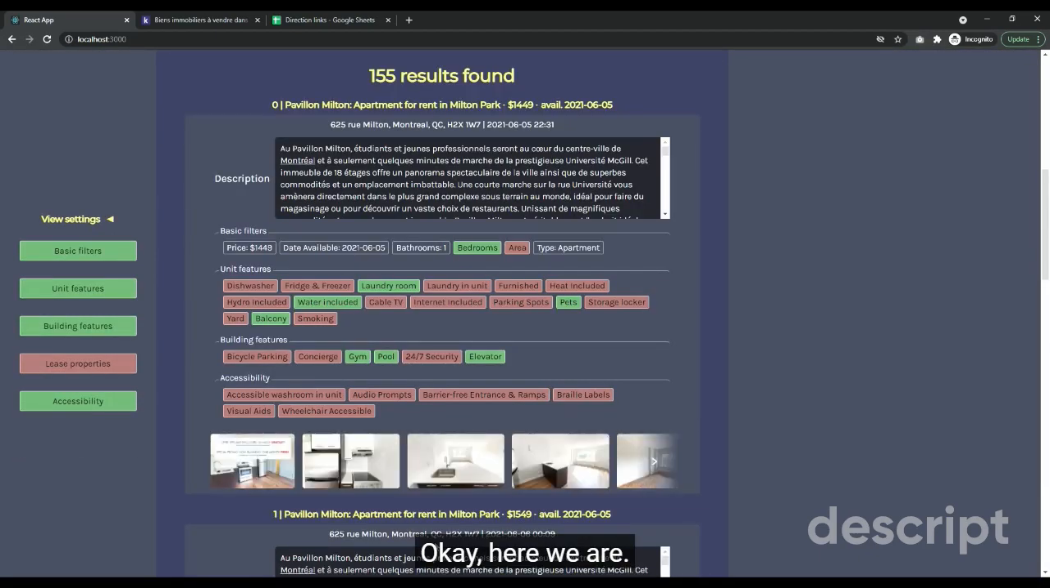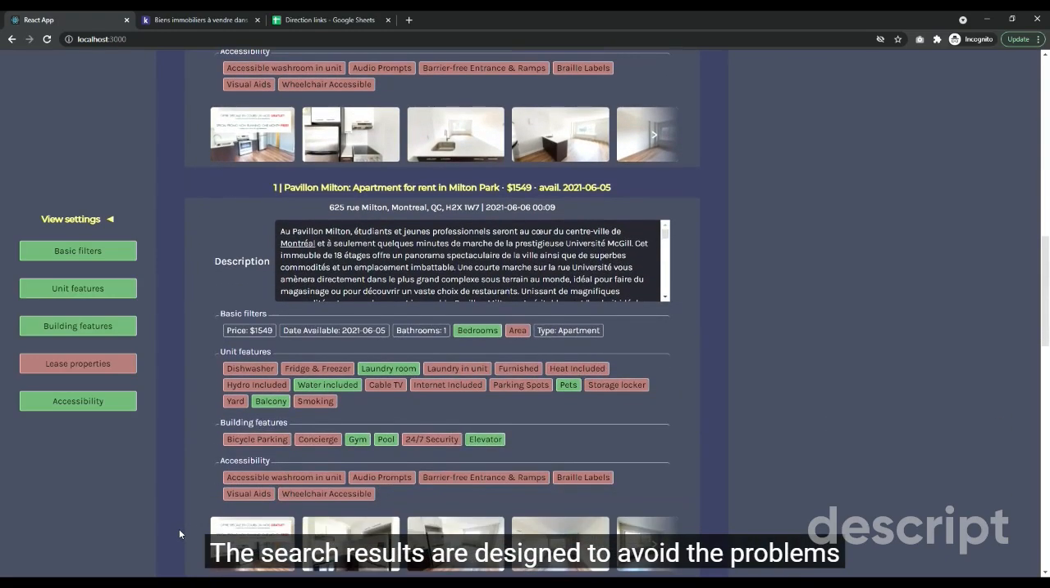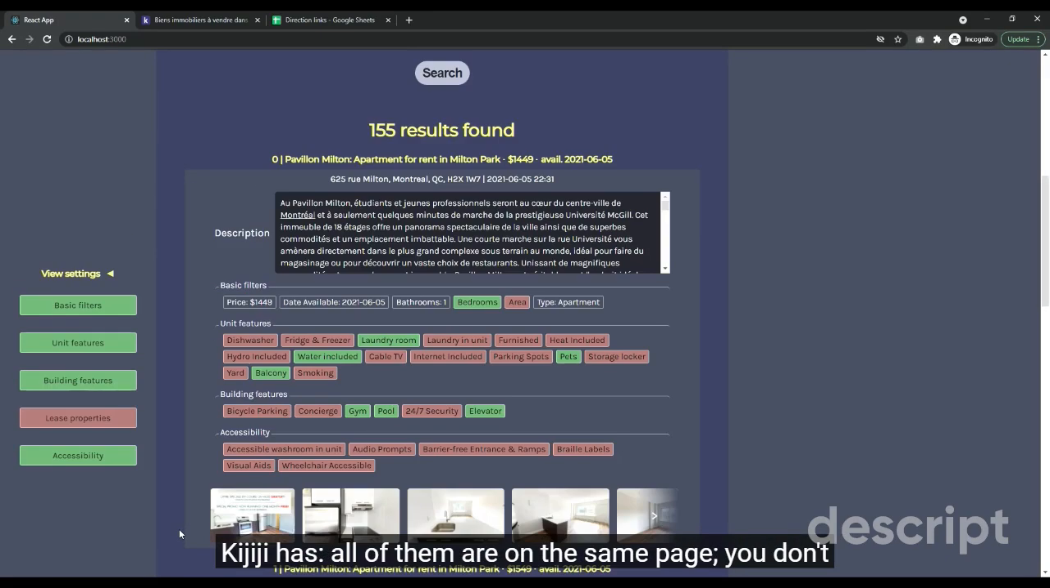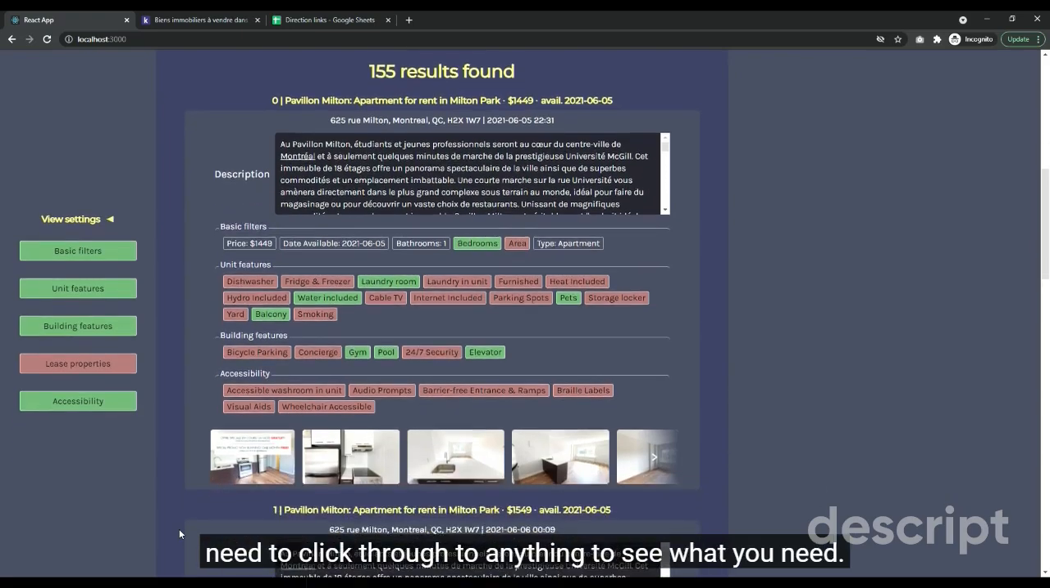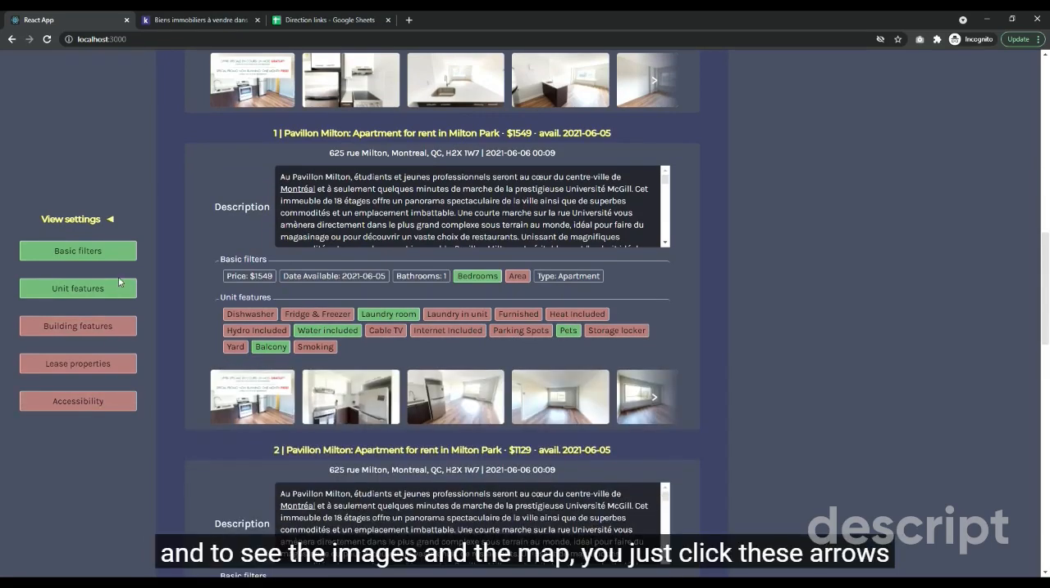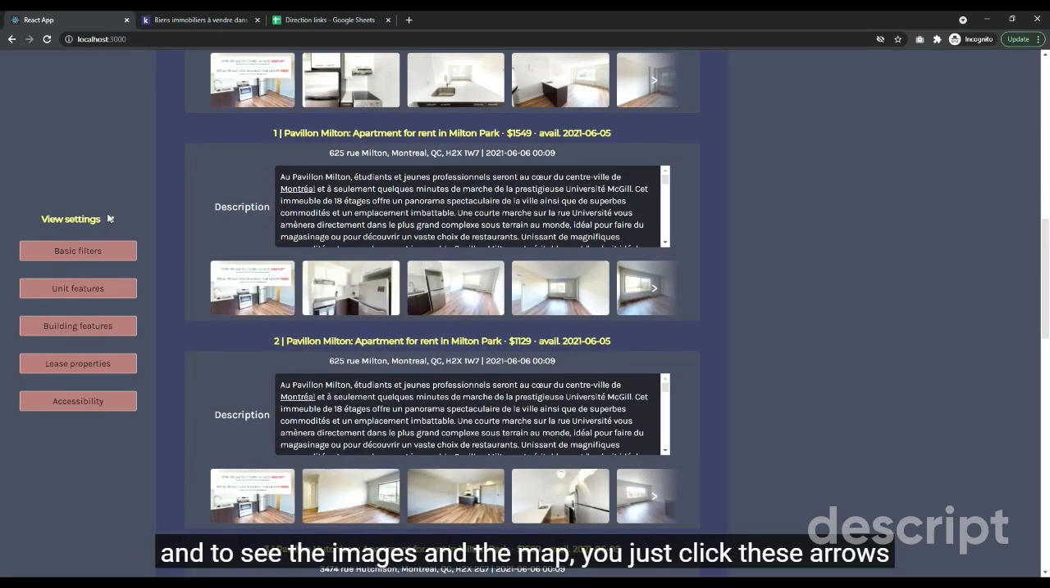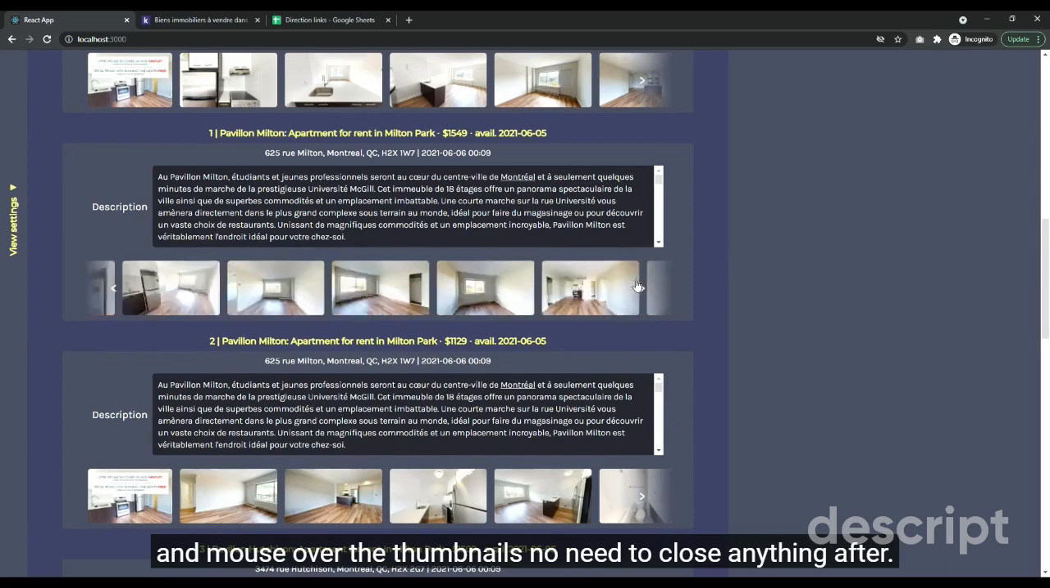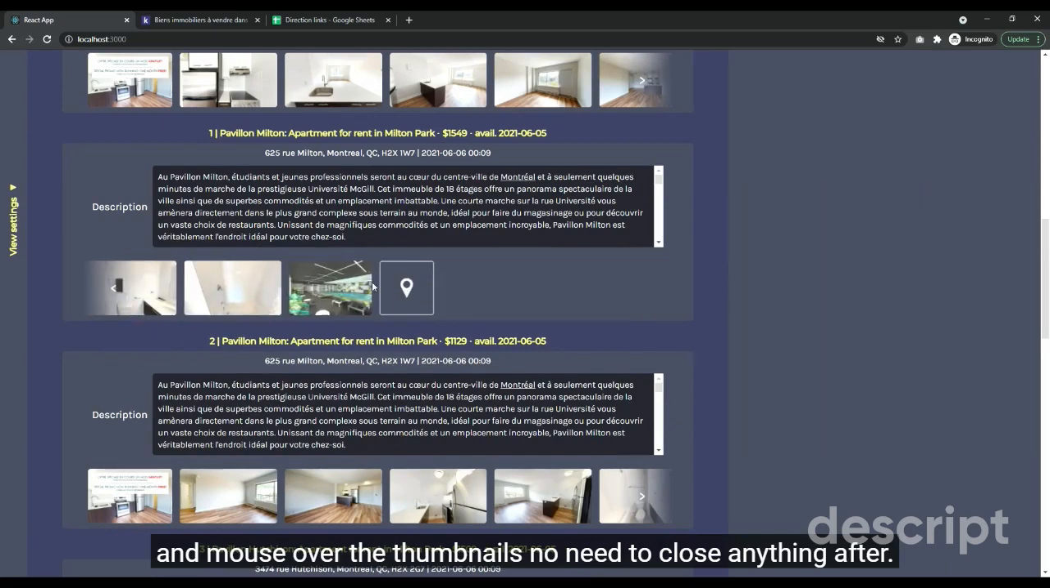Okay, here we are. This is what the listings look like. The search results are designed to avoid the problems Kijiji has. All of them are on the same page. You don't need to click through to anything to see what you need. If you don't care about some of the attributes, you can hide them. And to see the images and the map, you just click these arrows and mouse over the thumbnails. No need to close anything after.